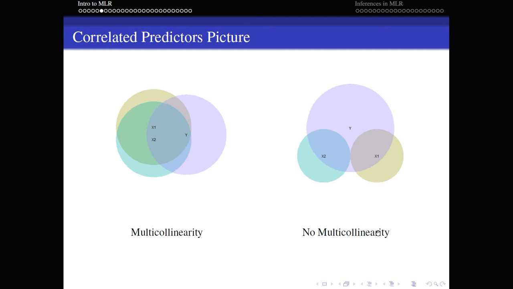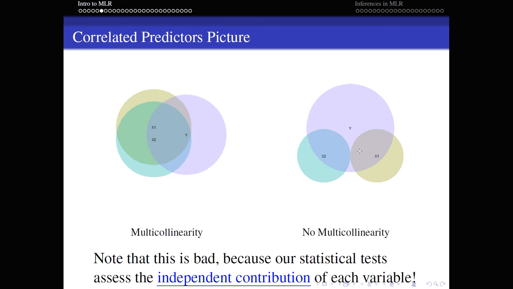Now contrast that with a case with no multicollinearity, where x2 is related to y in this large chunk, but none of that chunk overlaps with x1. x1 is related to y in this large chunk, and none of that chunk overlaps with x2. This is a fantastic case for multiple linear regression because our variables don't overlap with one another, and we don't have an issue of multicollinearity.